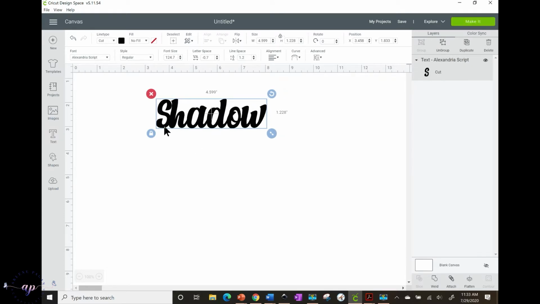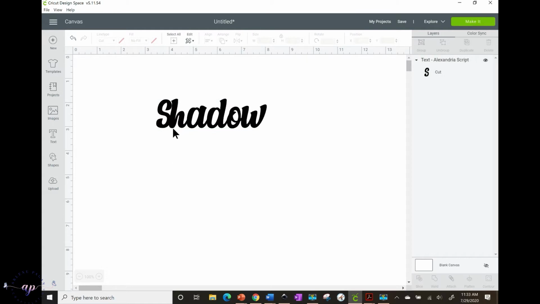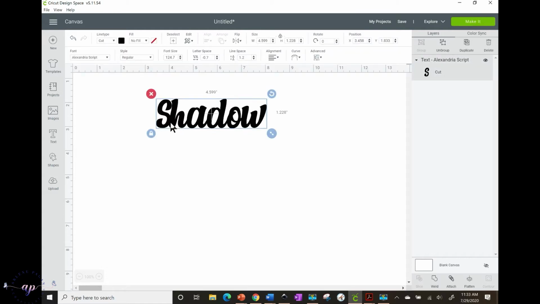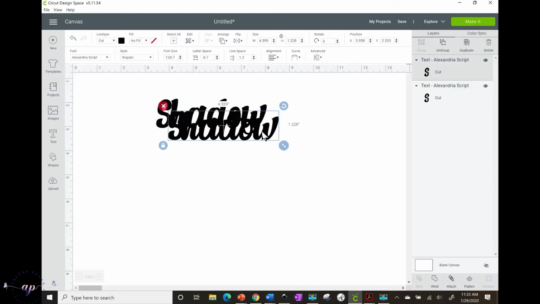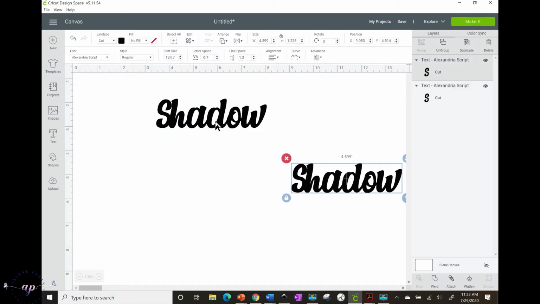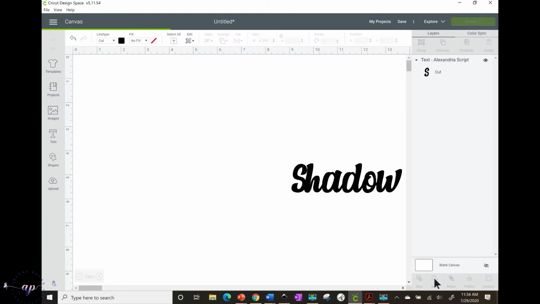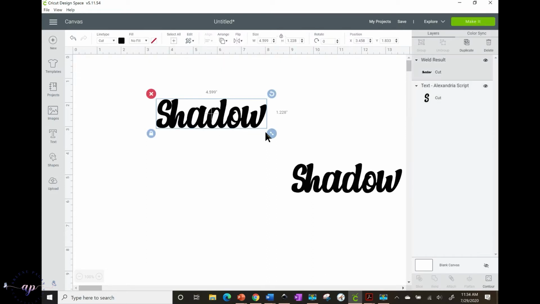So I don't like that the S is not separate, but right now I'm going to leave this like this. Actually, it reads okay. You can still see that it's the word shadow. So I'm going to be okay with that. I'm going to duplicate this because I always like to have an extra copy in case something goes wrong. And I'm going to weld this first original one. Everything is taking a little longer on Design Space lately, but okay, there, it welded.